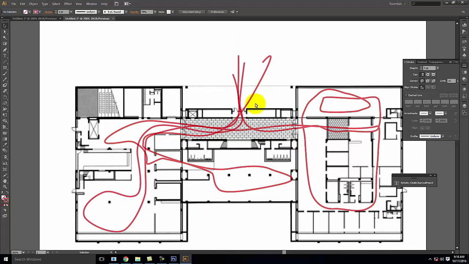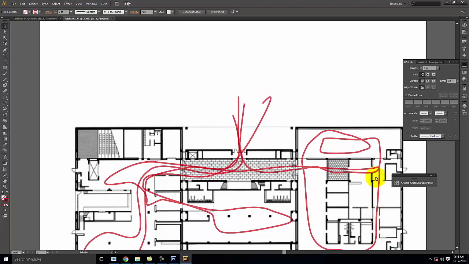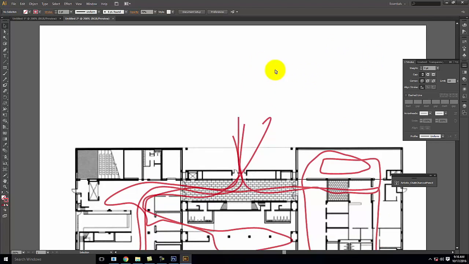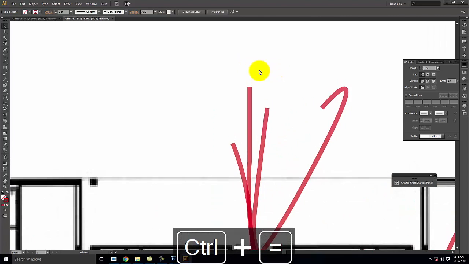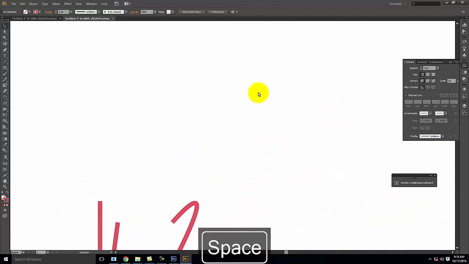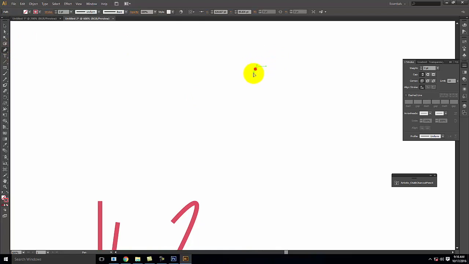So let's say that instead of having a line going through the building, I really would rather have a set of footprints going through the building. Well, I can do that. I just have to start by drawing the footprints. Okay? So let me zoom in here a little bit. I'm just going to work in the white space over here, and I'm going to quickly draw a pair of footprints.